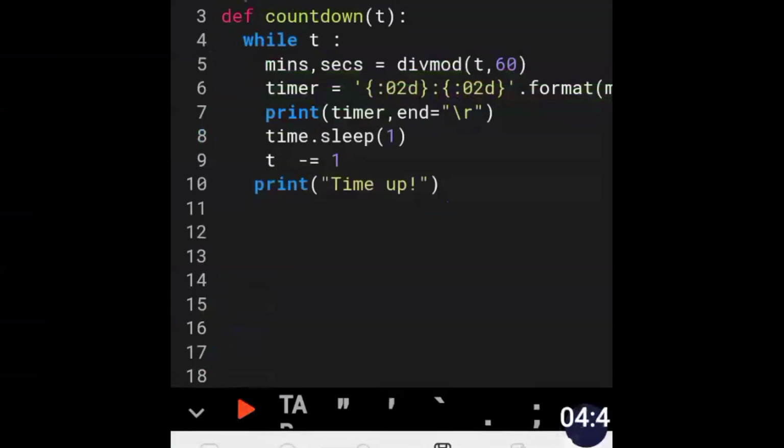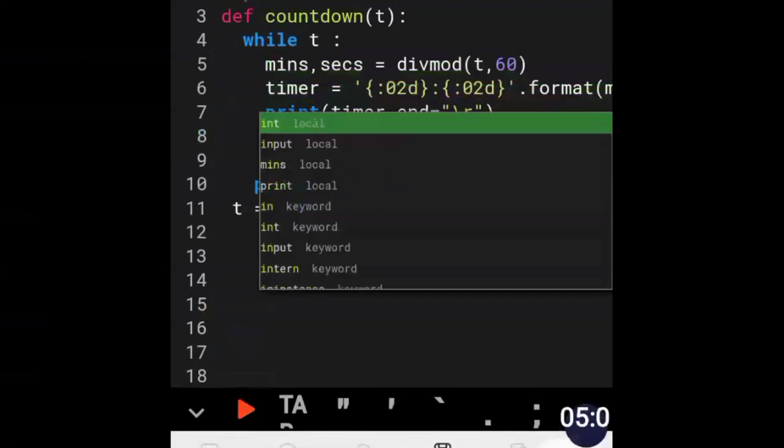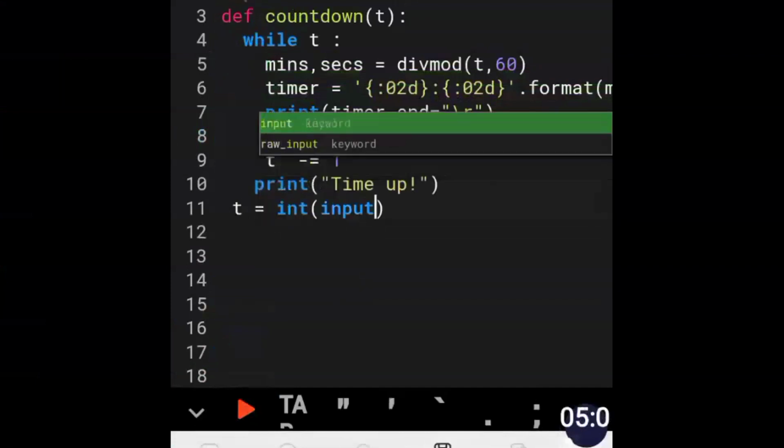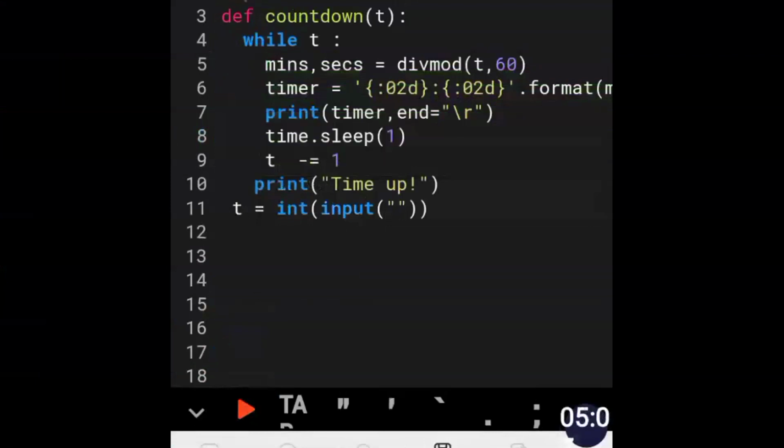Then you have timer, end equal to \r, so that the second line will be overwriting the previous line. Time dot sleep, you already know, to pause the specific screen for a specified number of seconds.